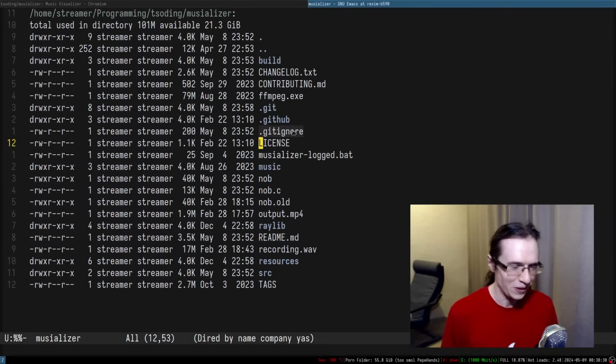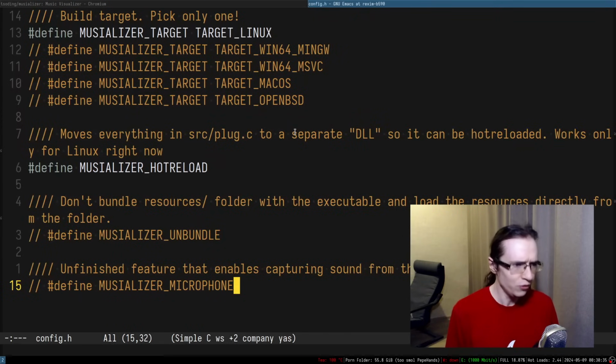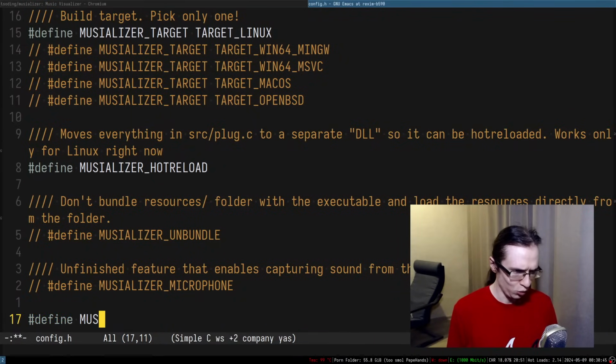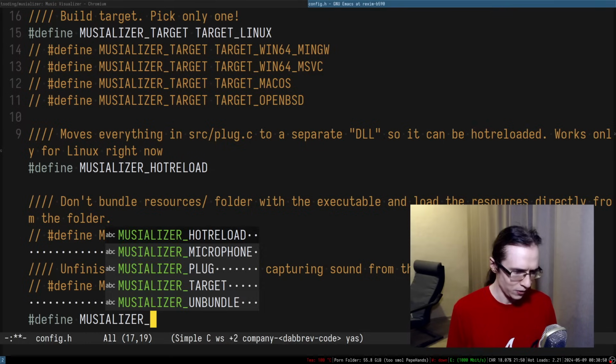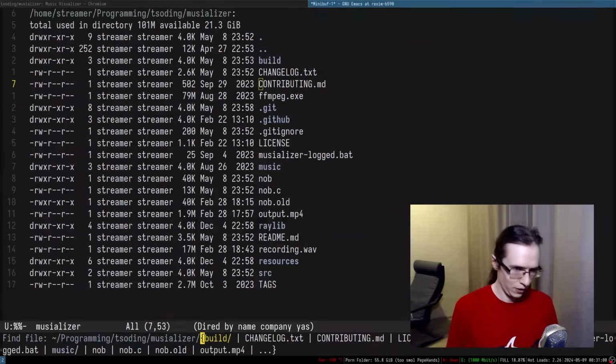Anyways, all right, let's go ahead and do that. The cool thing about the build system and visualizer is that we can just add a new feature flag. We already have feature flags for bundling, unbundling, the microphone feature, and so on and so forth. So we might as well just add something like visualizer, act on press. And let me actually see.